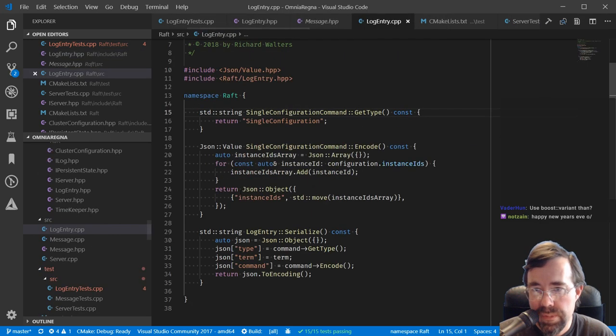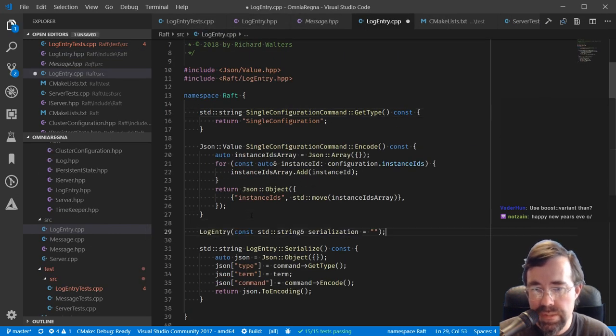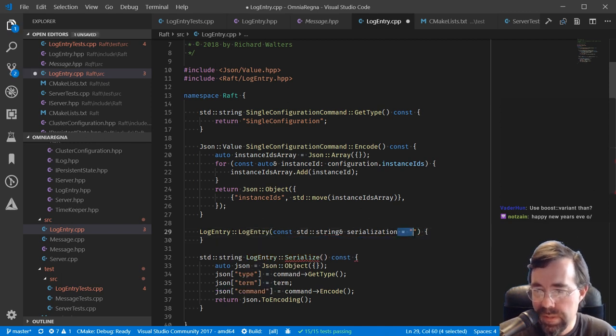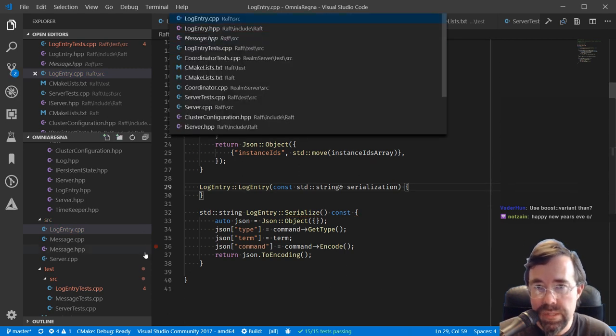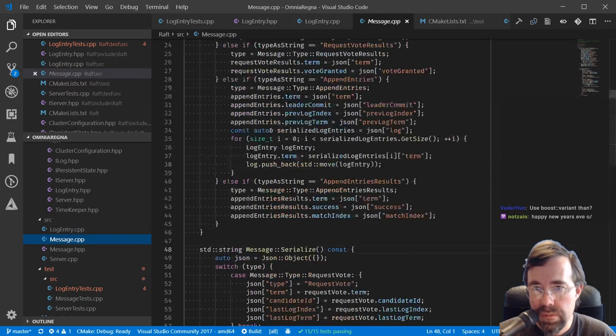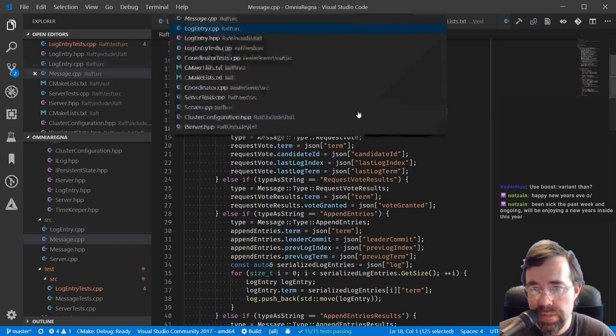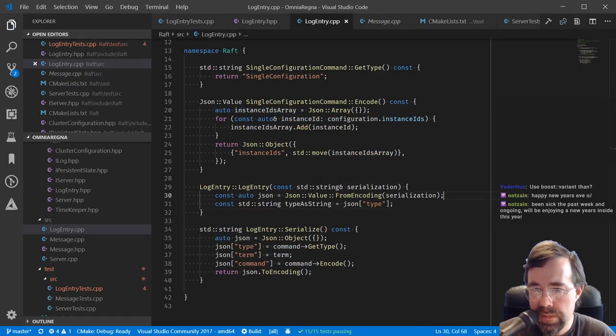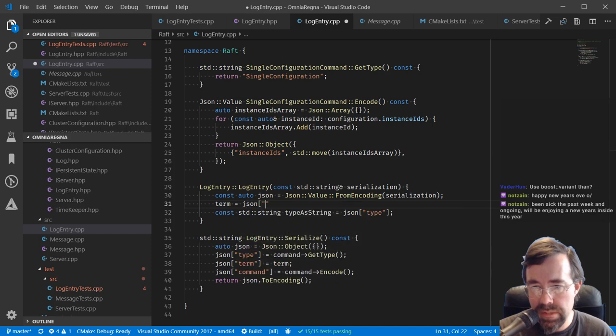All right. So it should be okay for now. It's going to be tricky when I need to add registered factories. So if the type is not one of the ones that the class knows about, then it'll have to go to a registry of them. So that's going to make things a little bit more complicated, but I'll handle that when I get there. Log entry. We remove the little thing there. So I'm going to steal a little bit from message, I think. Right, that does at least this part. And then I can also pull from the term equals JSON term.